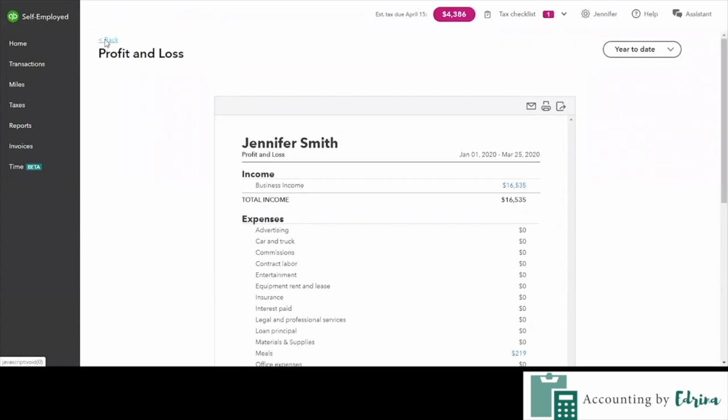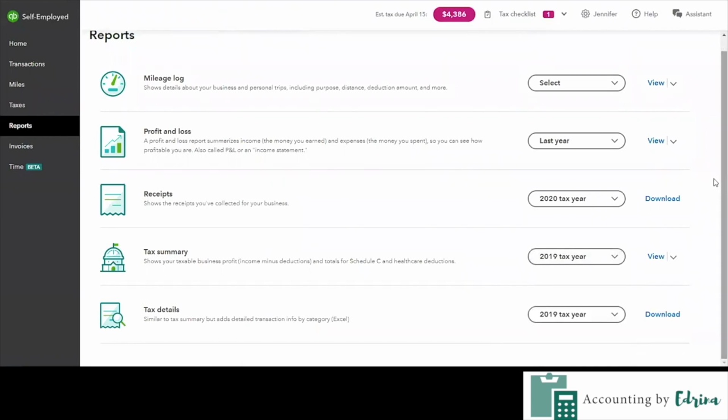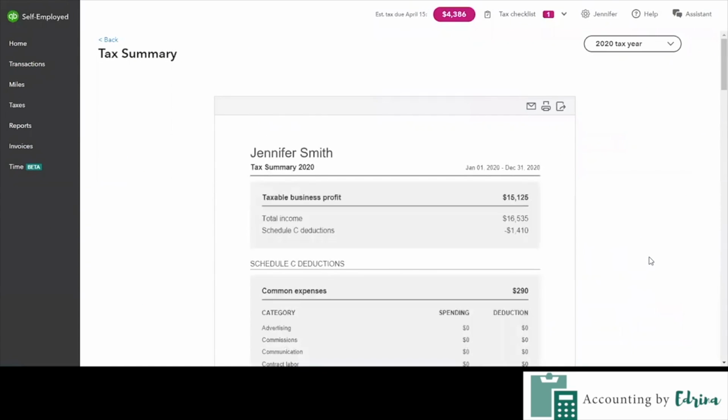Now, the other report that I want to draw your attention to is, okay, let's X out of here, the tax summary report. So let's say we're going to look at 2020 tax year, and it's going to show you a summary. This is like your business profit and loss, basically totals for Schedule C and healthcare deductions. So let's click on view and see what that looks like.